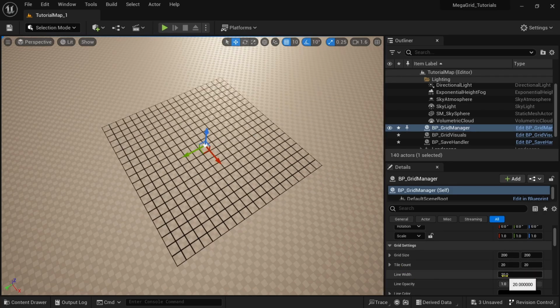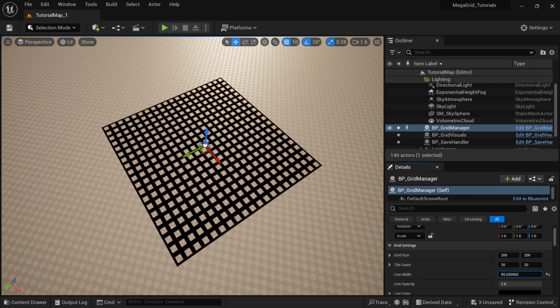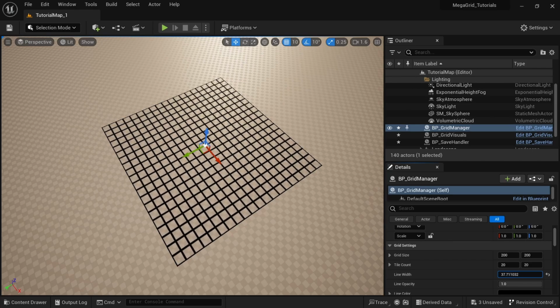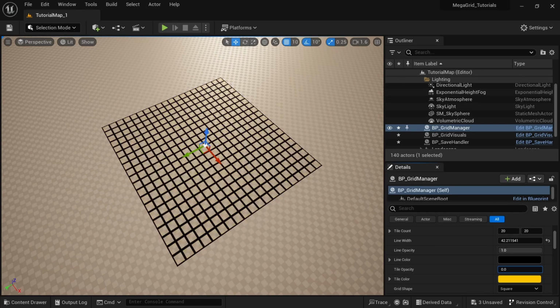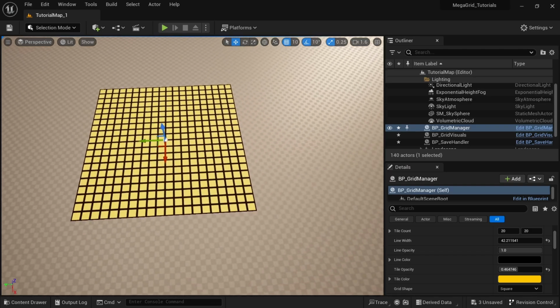Now if I change the line width here, we can see why I would call this the middleman of the visuals and the data, and we can customize the grid to whatever we want it to be.